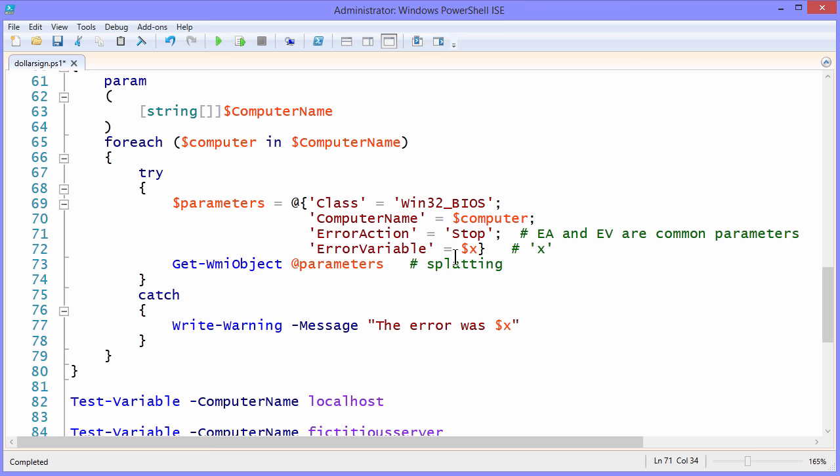We don't need to get into the specifics of what this does, other than I want you to see here on lines 71 and 72, we're defining an error action and an error variable. These are what are called common parameters that are available in any function you write, and this means basically if we try this Get-WmiObject and we run into a problem, stop execution and store the exception information or the error information in a variable, and you'll notice that I'm reasonably using $x to store that error information.